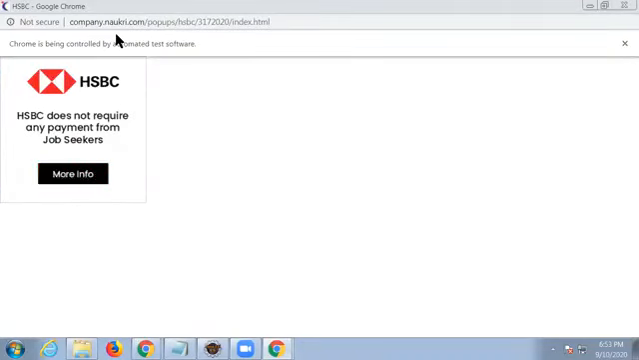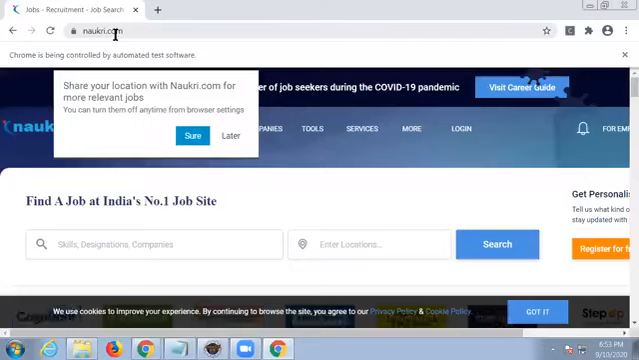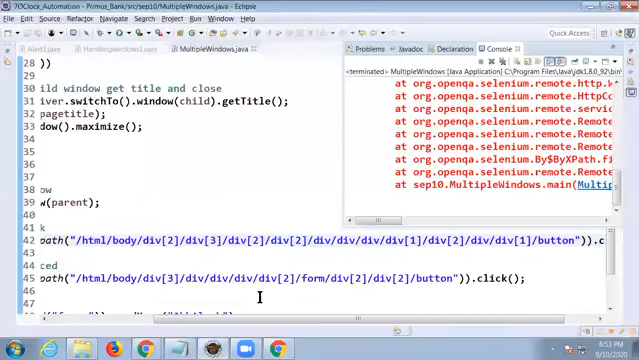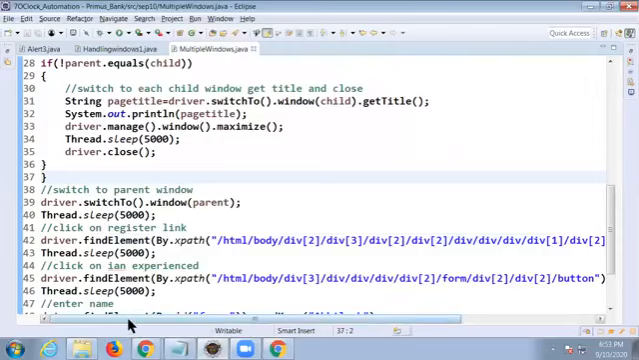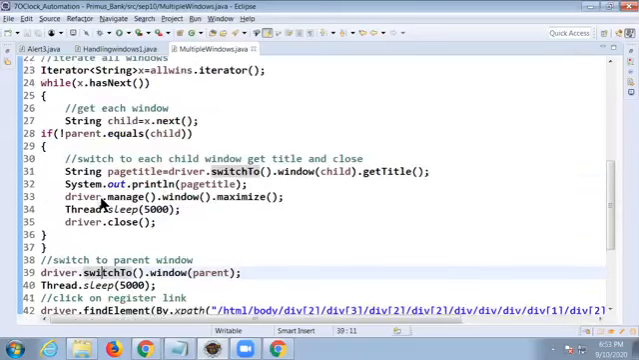Child windows are working correctly. But when it comes to the parent, see that again it's saying unable. Okay, look here first. Is it coming to the parent window or not is important first of all. Is it switching to that parent window or not?